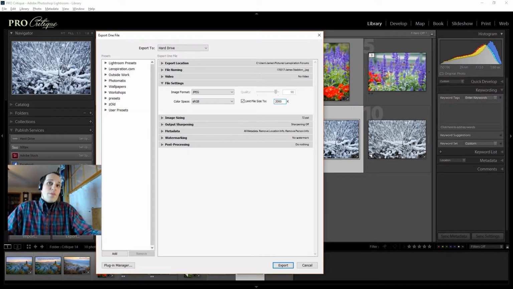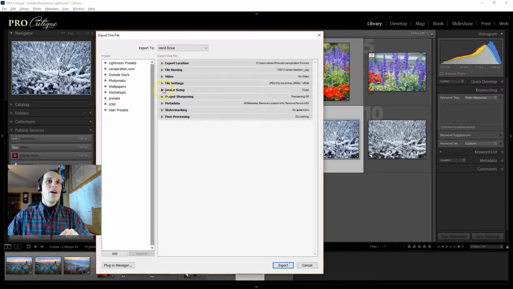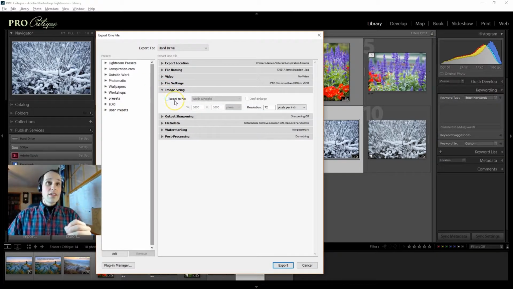Okay, so this is going to be the best way to get our pictures to always, 100% of the time, upload to the Lenspiration forums. And of course, in this situation, we want to keep it JPEG. Okay, so image sizing here.